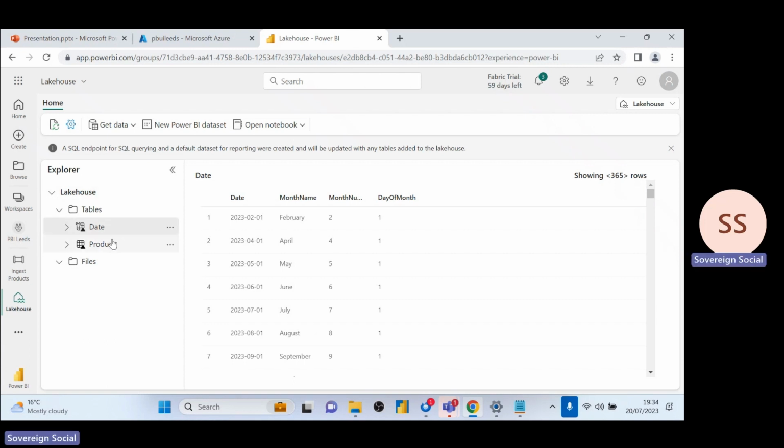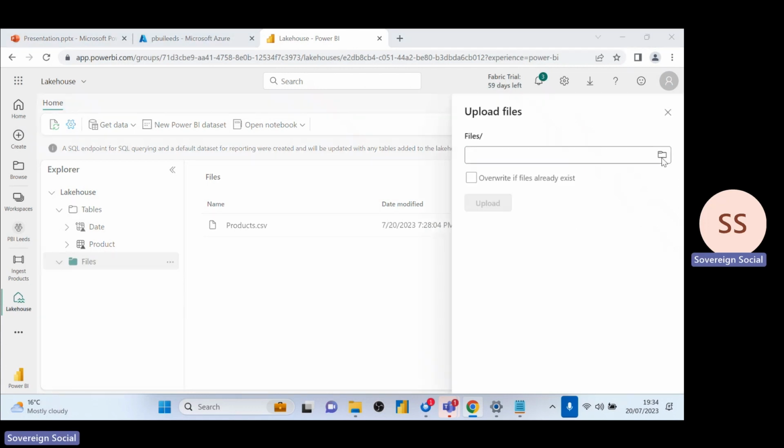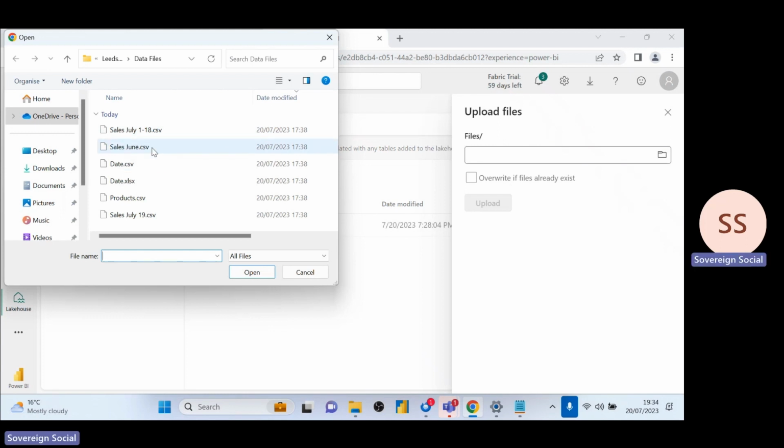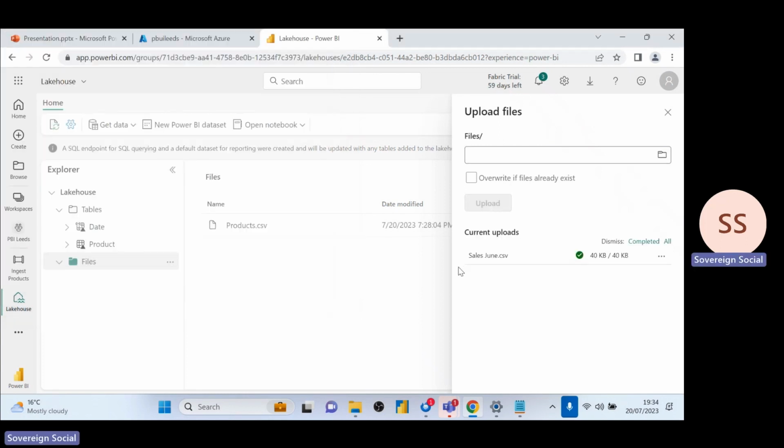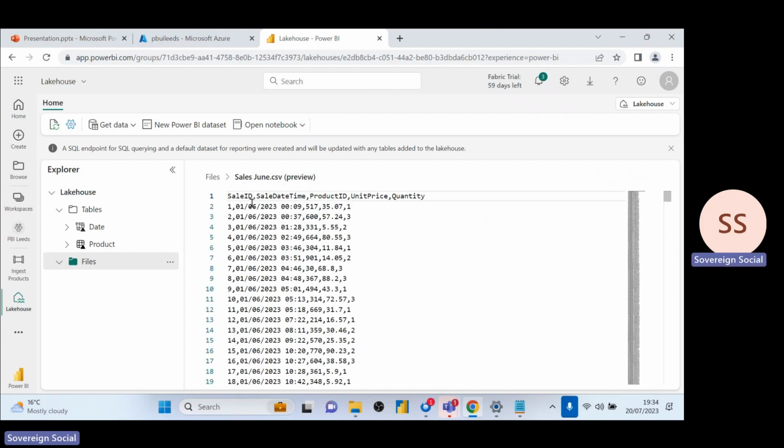So we have product and we have dates, but we're going to want to see some sales, I think. So I have a file prepared again, so I'm going to upload that. Sales for June. Upload. Now, if you look at this data, again, it's a CSV file.